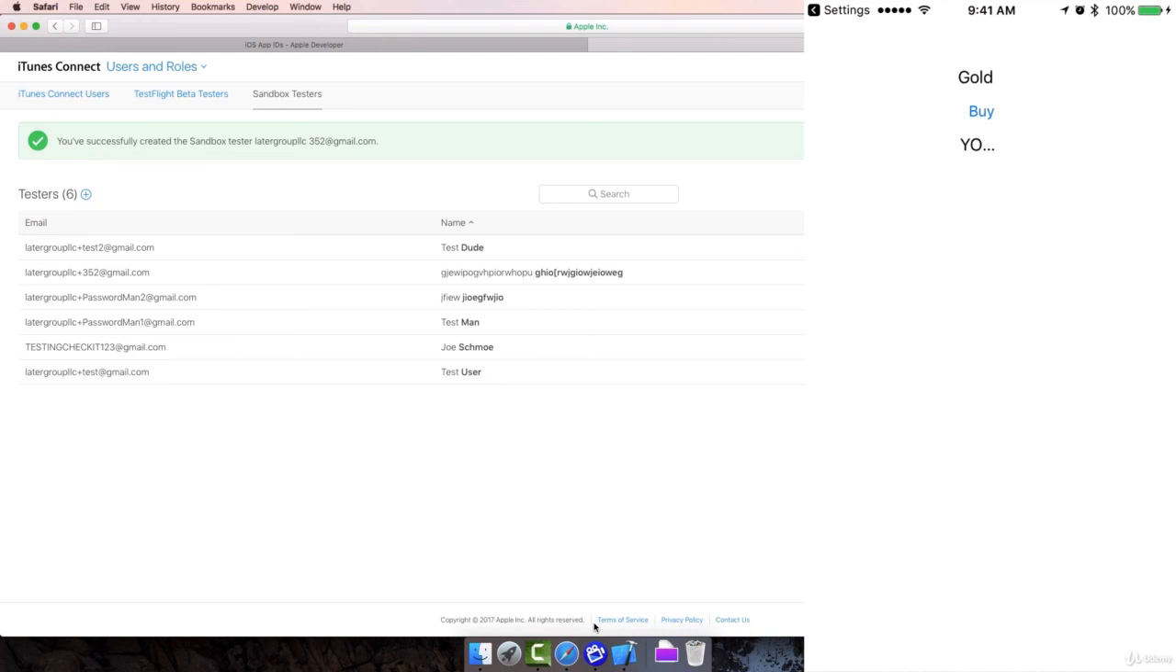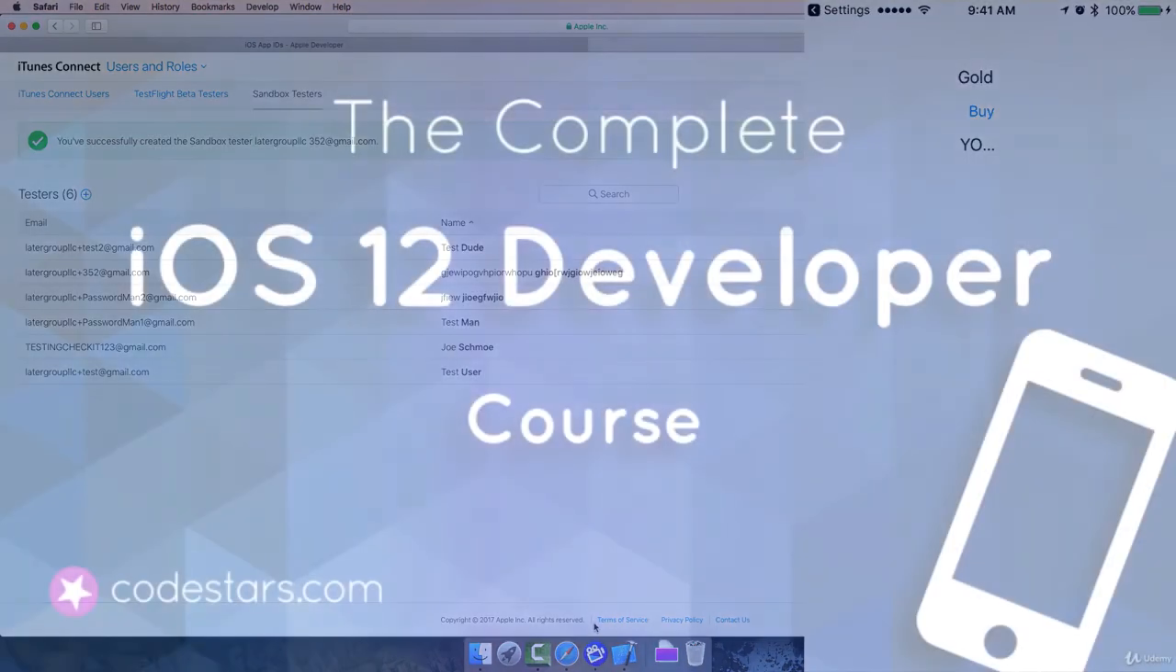But we still got more to cover here, three more things that we're going to dive into. Let's go ahead and keep moving.